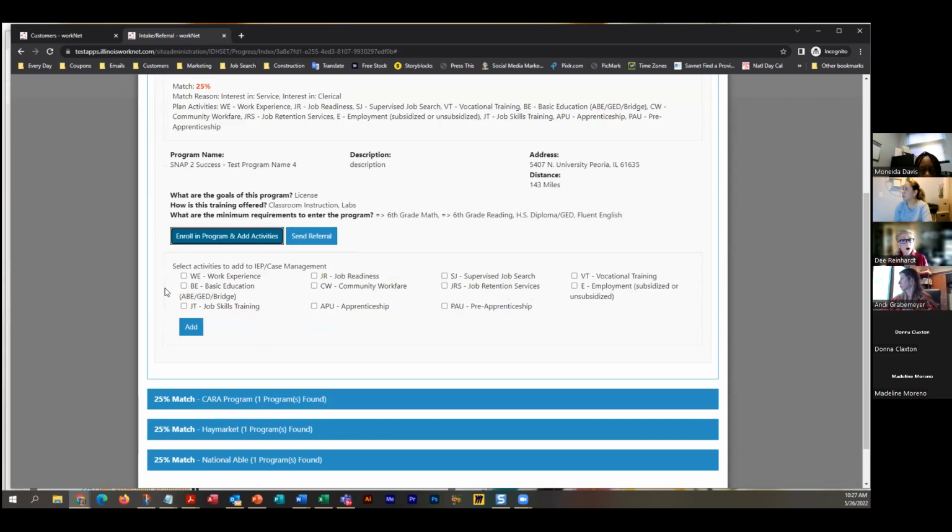Now, as a program manager for your organization, you do need to make sure that your programs are up to date. I can show you that. That was not part of today's session, but we may need to demonstrate that for you to make sure that your programs are all appropriately assigned. So I can select work experience because I'm going to offer some of that to this participant.